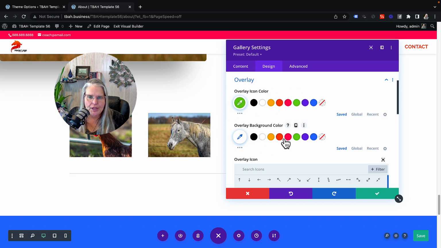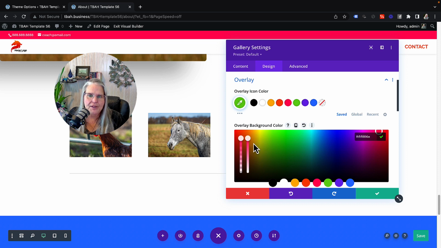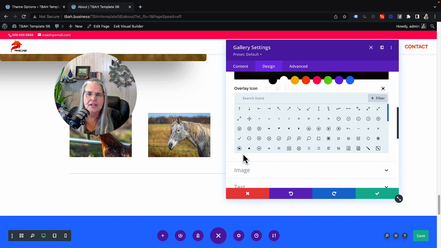And then overlay background color will turn it to a solid color. You can make that if you want it to be hoverable and seeable. Whoops, that could stay like that. This is the opacity, and then that's going to show through like so. It's an interesting effect. You can play with that a lot.